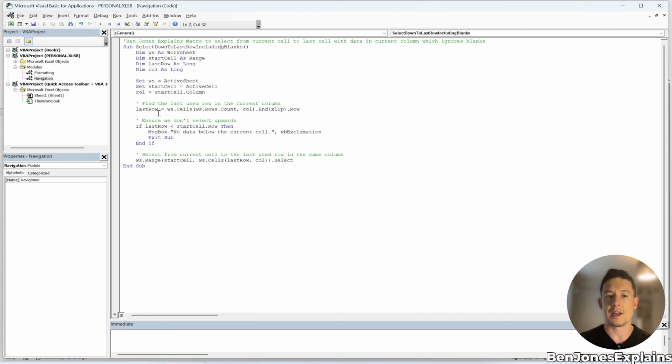The way we can find the last row of data using Visual Basic is we're going to define our last row equal to our WS, which was our active sheet. We're going to use the Cells function, which allows us to pass a row and column number into it. So we're going to count the number of rows within our worksheet, and then we're going to use the column number from our starting cell that we've selected, and then the End xlUp .Row function will take us down to the end of that column.